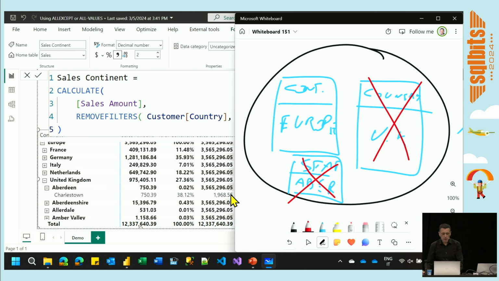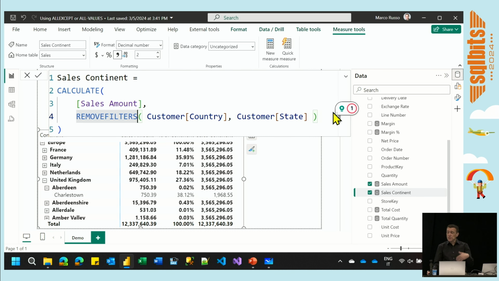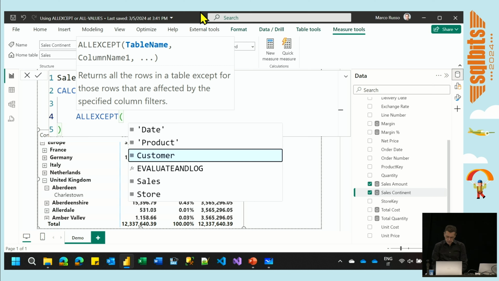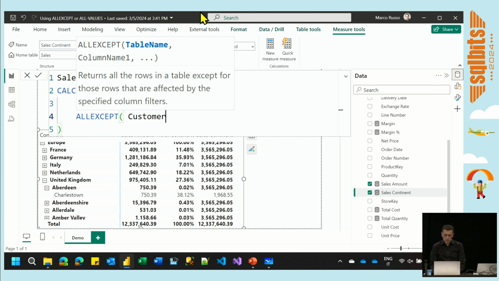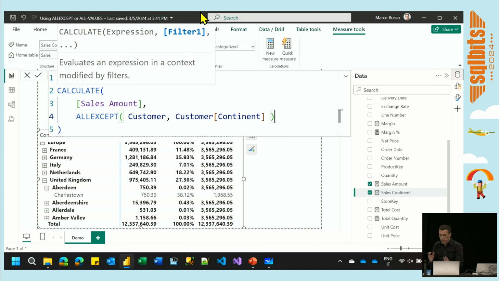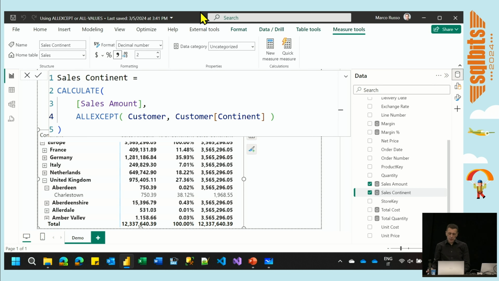And let's write. So instead of writing this code that has to be maintained and should list all the columns of customer, I could write ALLEXCEPT with customer and continent. So I include after the first argument only those columns I want to keep in the filter context. I want to remove the filter from any other column. I click enter, and now it just works.